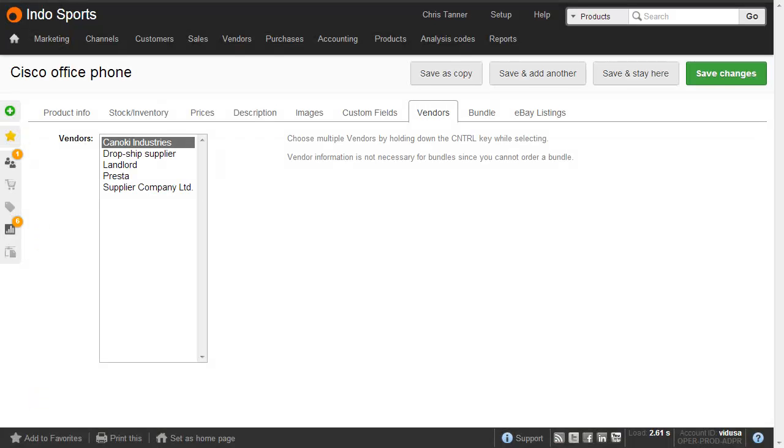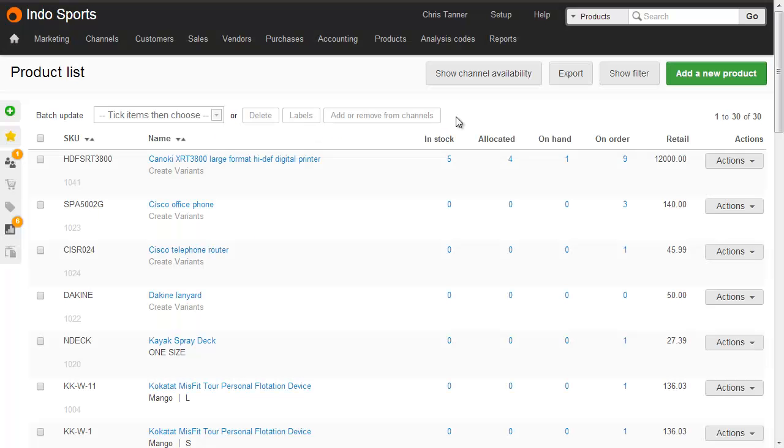There are a number of different ways that you can assign suppliers to products. Here we're looking at the product edit screen in the Vendors or Suppliers tab, and you can choose multiple suppliers by holding down the Control or the Command key whilst you select the suppliers. Another way to assign suppliers to products is in bulk using the product list.